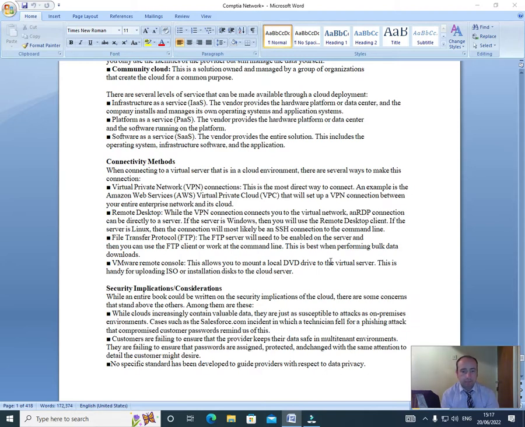Connectivity methods. When connecting to a virtual server that is in a cloud environment, there are several ways to make this connection. Virtual private network, VPN connections. This is the most direct way to connect. An example is Amazon Web Services, AWS, Virtual Private Cloud, VPC, that will set up a VPN connection between your entire enterprise network and its cloud.